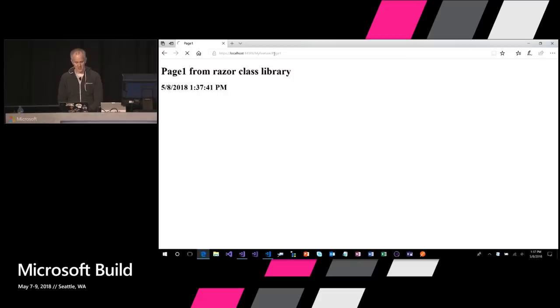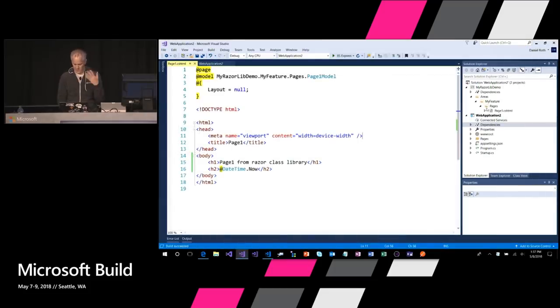OK, and I can refresh, and you can see the time ticks every time I refresh. So that's a CSHTML file that's being built in a class library and then referenced by a project and being reused. And that's pretty simple. It's not doing very much. Let's do something a little bit more complicated.